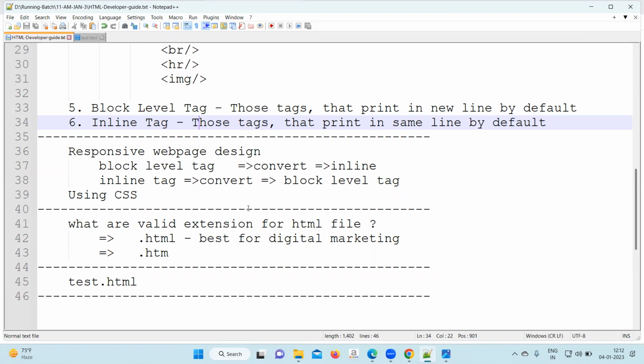Whether you have to take the input or display the output. Whether the tag will print in the same line or in a new line. Whether the tag will be open and close together, or only open and separate close. Okay, this is the main fundamental of your which one? HTML tags.